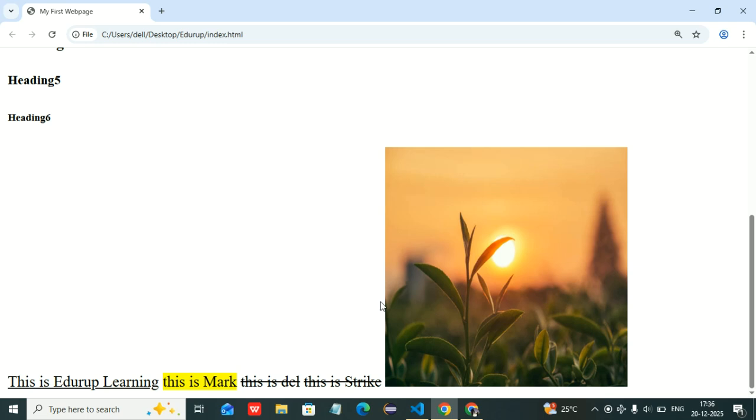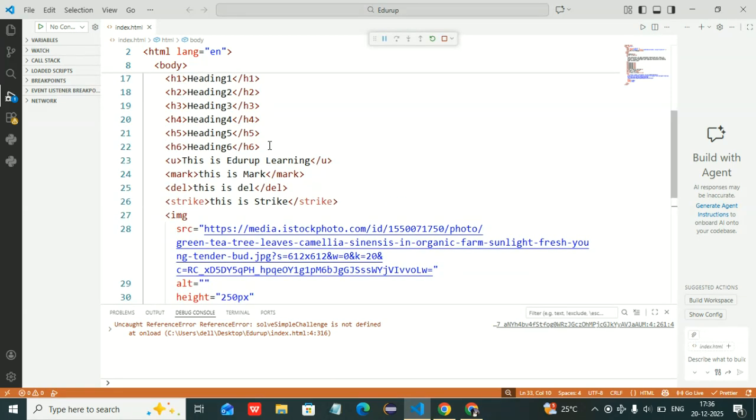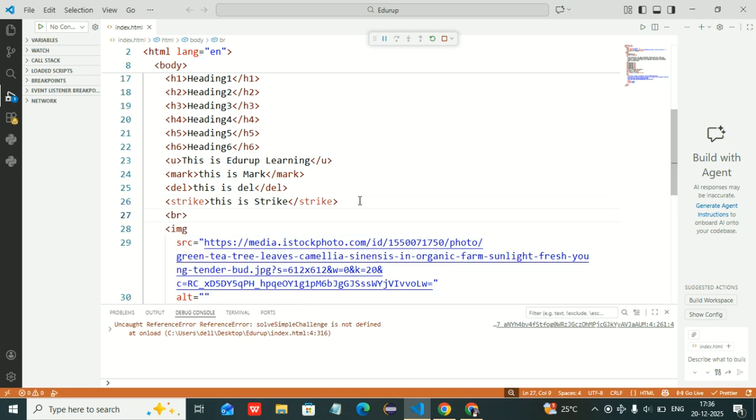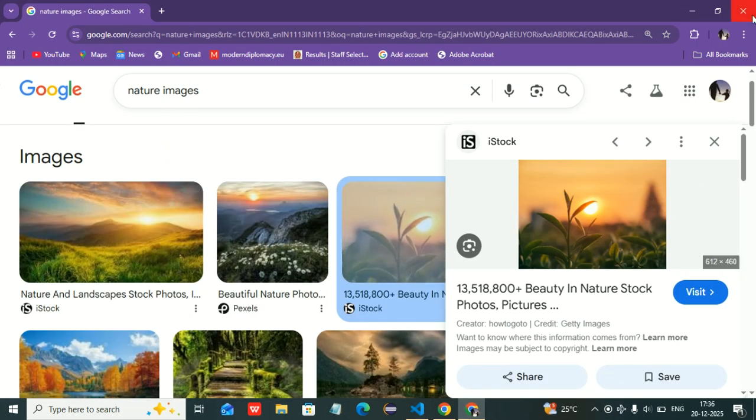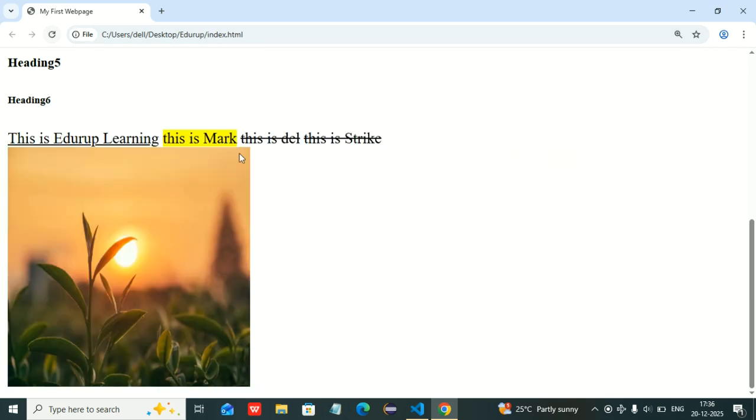See, after this, this is coming on the same line. I just want it in the next line. Means what I'll do, after the strike, I'll just break it. BR, break tag. This will close it. Reload the page. Now it is coming on the next line.